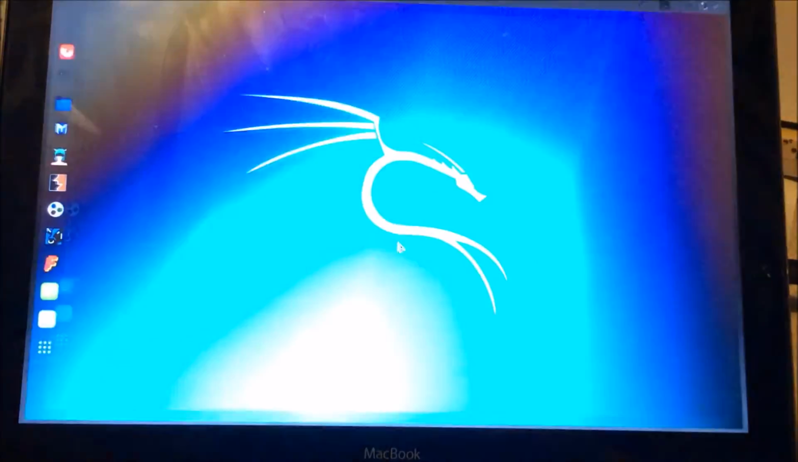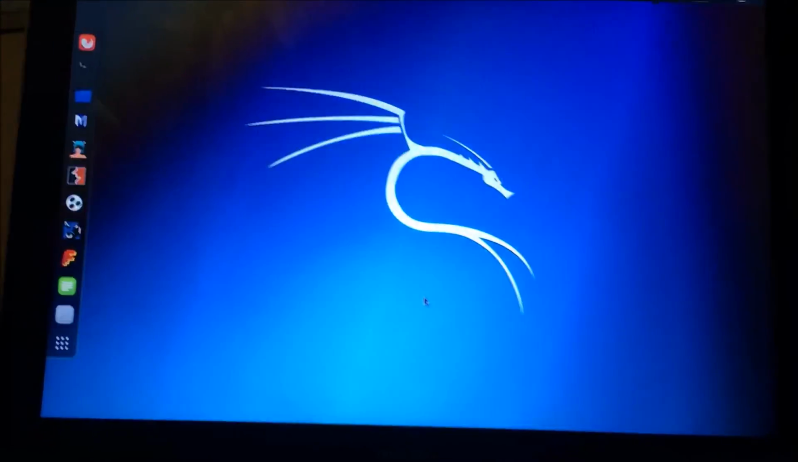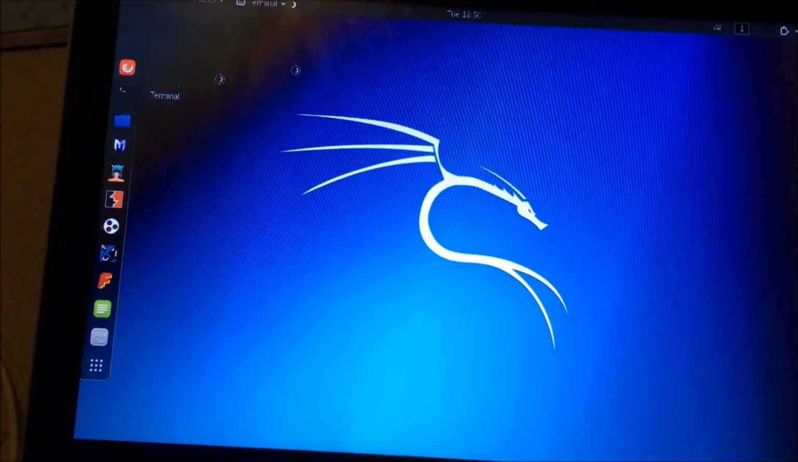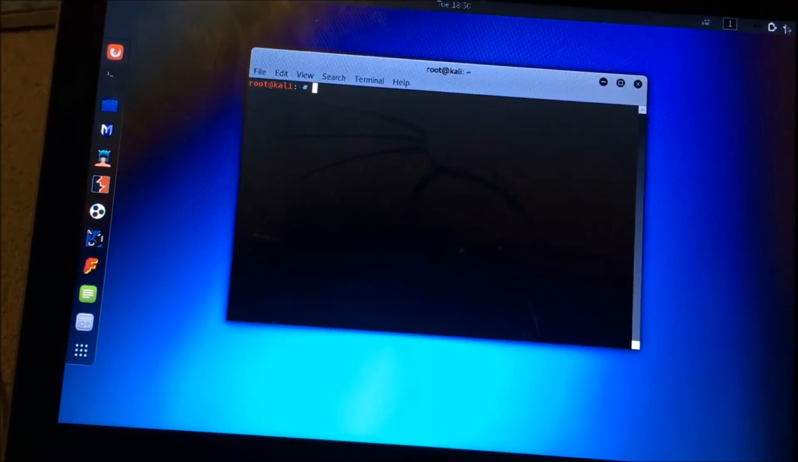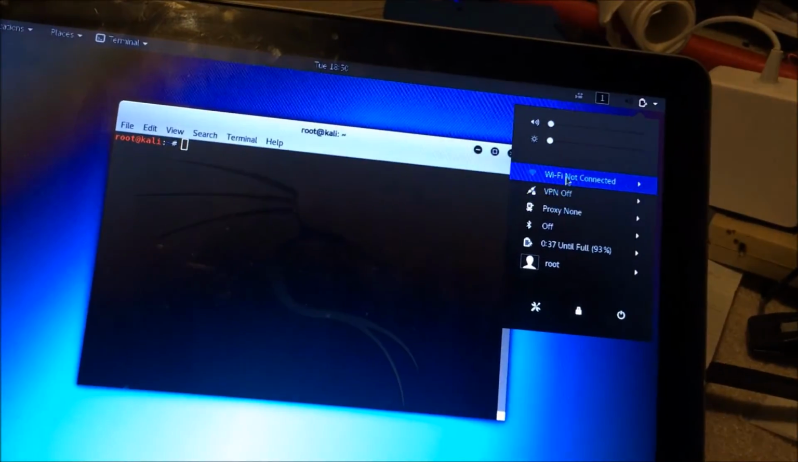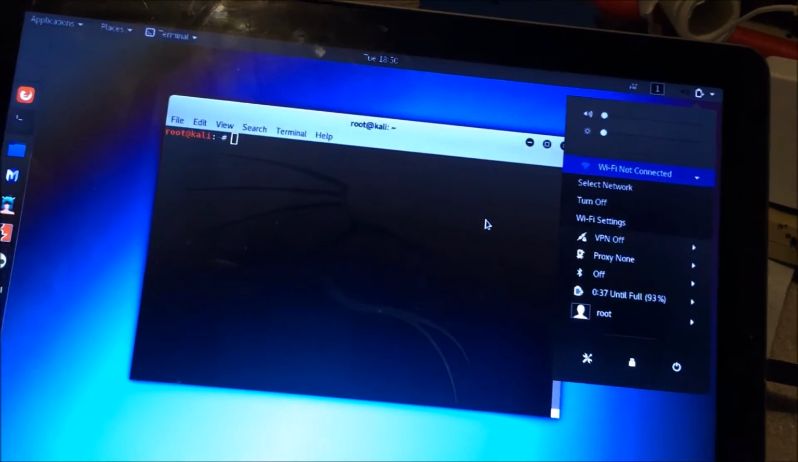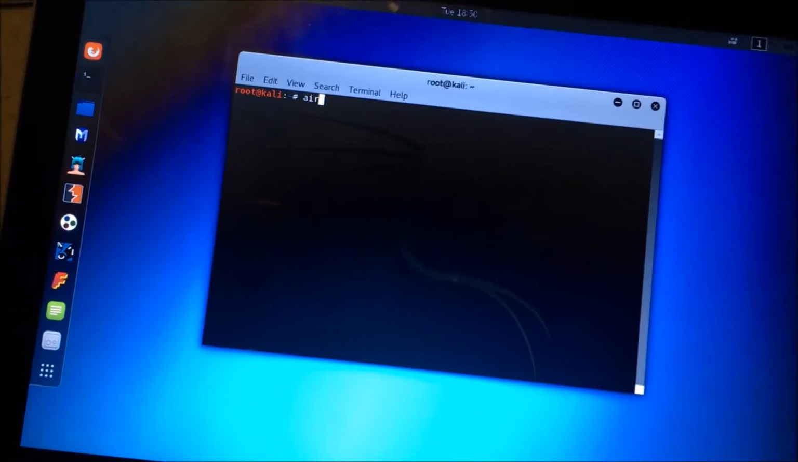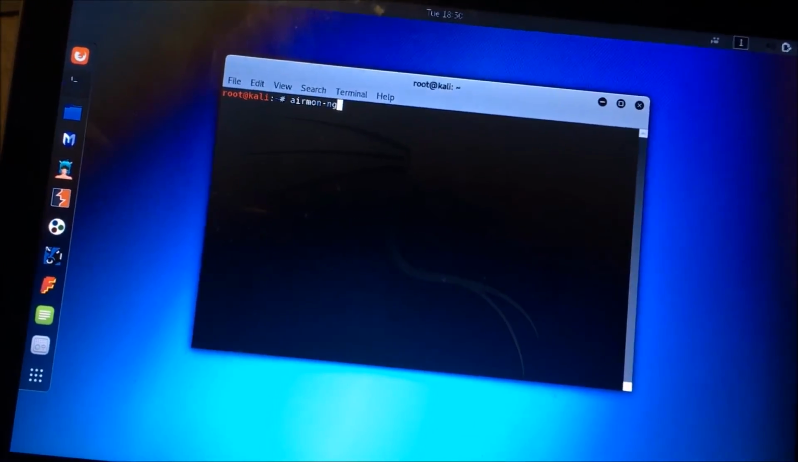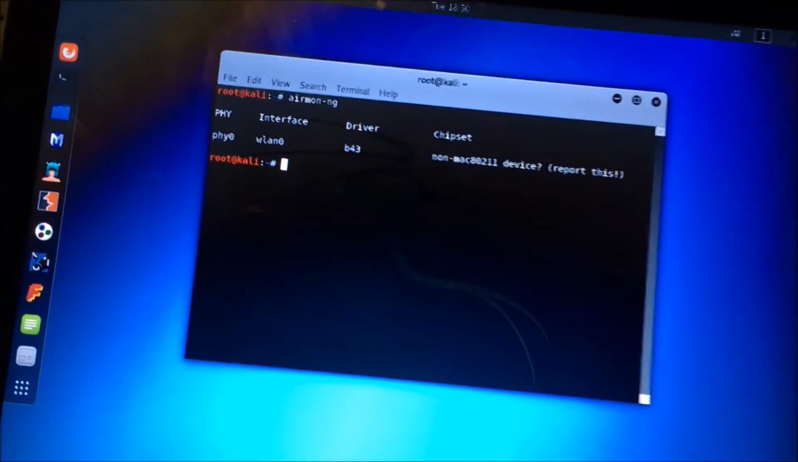So it should be running soon. Oh, there we go. Yeah, that's better. That's awesome. Now, you see, it's got Wi-Fi there, see? Not connected. I just want to show you something. airmon-ng. And we got LAN 0.